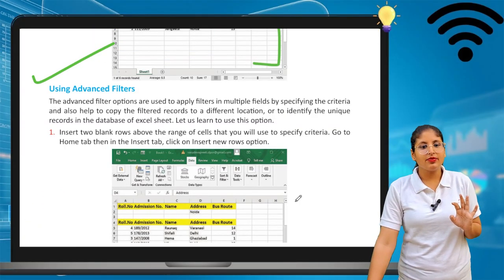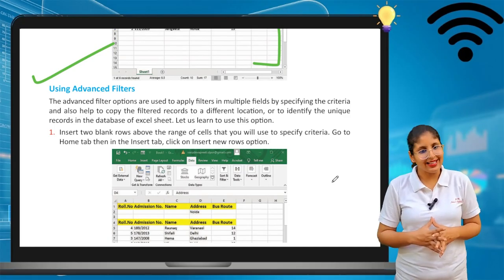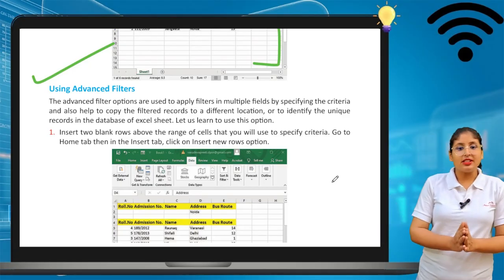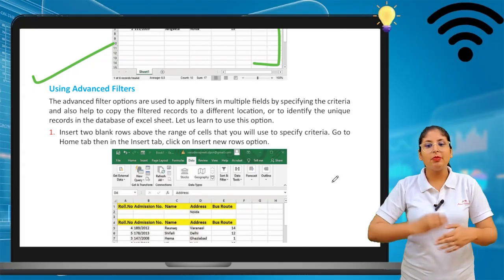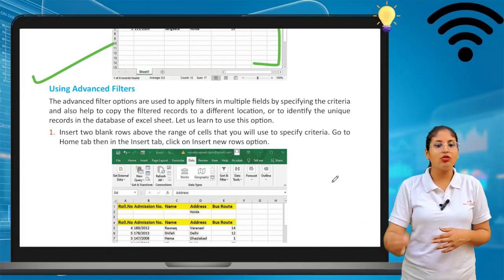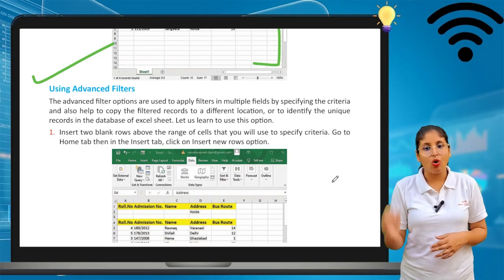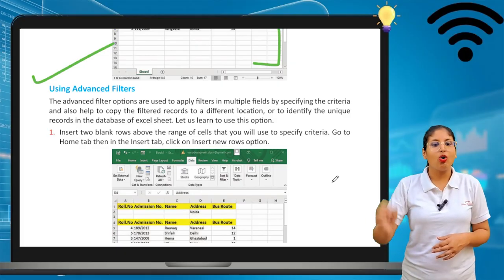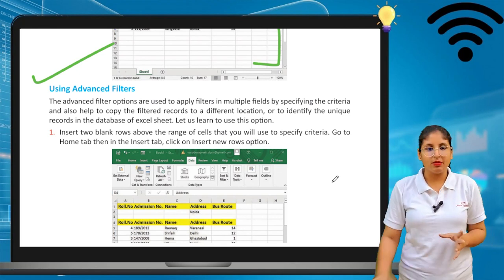using advanced filters. So the advanced filter is also there. What are the advanced features? Let's see. The advanced filter options are used to apply filters in multiple fields by specifying criteria, and they also help to copy the filtered records to a different location or to identify unique records in the database or Excel sheet. Let us see how we can sort it out.